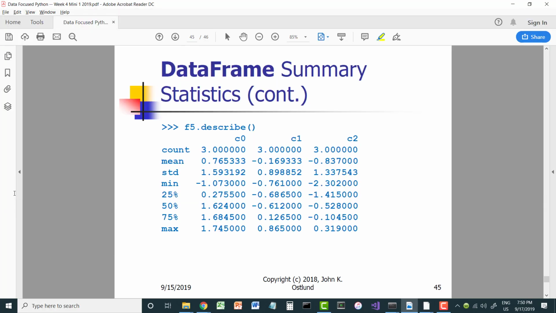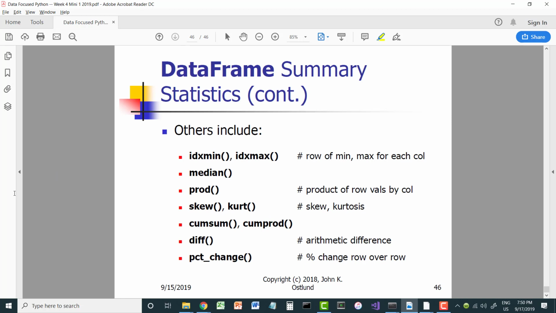There is a lot more to know about statistical analysis in both NumPy and data frames. You can also do linear algebra kinds of operations in NumPy and data frames and so on. Well, that's the end. Anybody have any questions about anything? Okay.